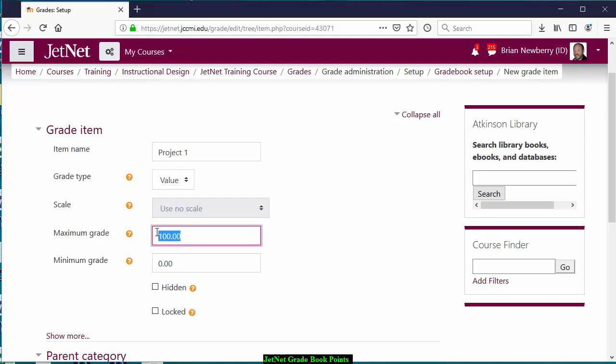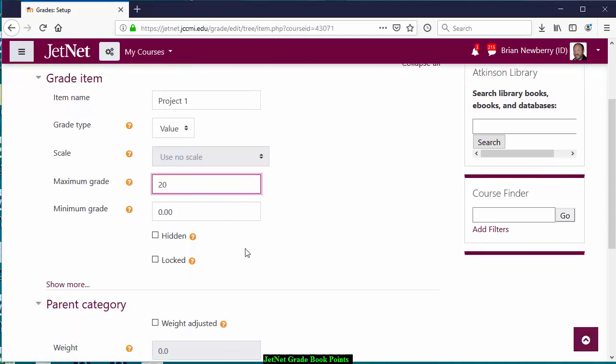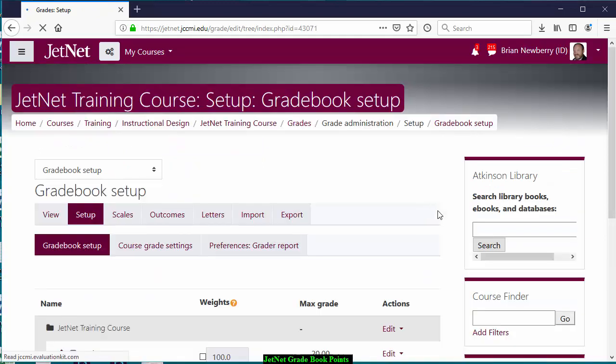Now in a percentage-based system, it's quite common to artificially weight each item or perhaps group your items in categories and then weight them. In a percentage-based system, that's fine. But in a points-based system, it makes much more sense to use a natural weighting by changing this maximum grade to make a grade more or less of the total grade. So if this project is a small portion of the grade, I wouldn't want to make it worth 100 points. I might make it worth only 20 points. So I put in 20 as my maximum grade. Now I hit Save Changes.